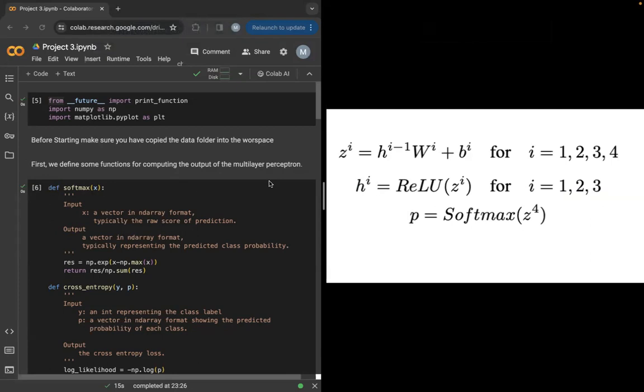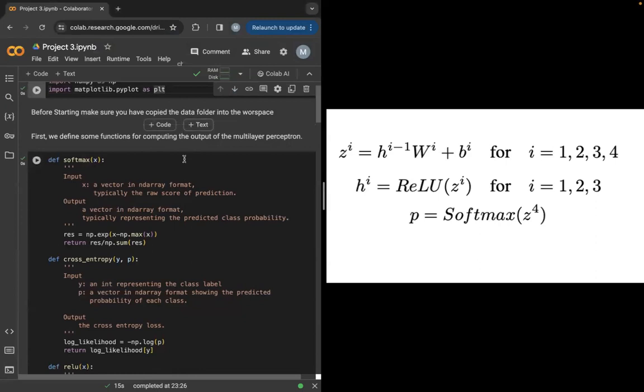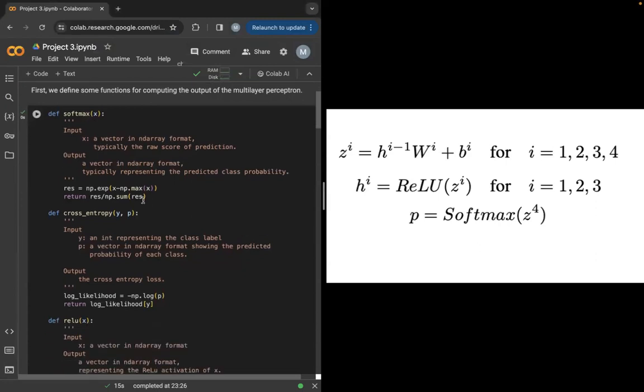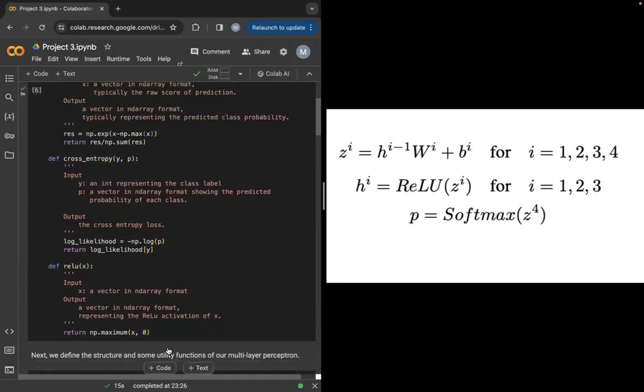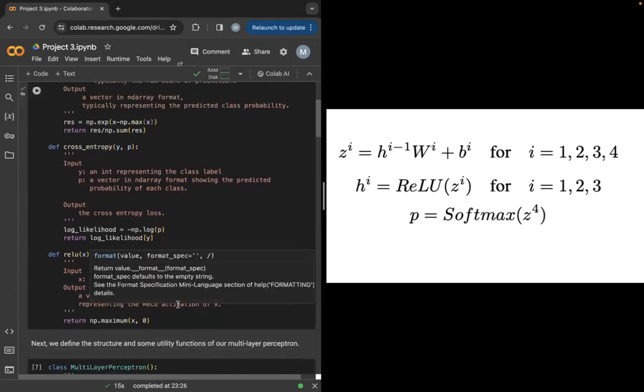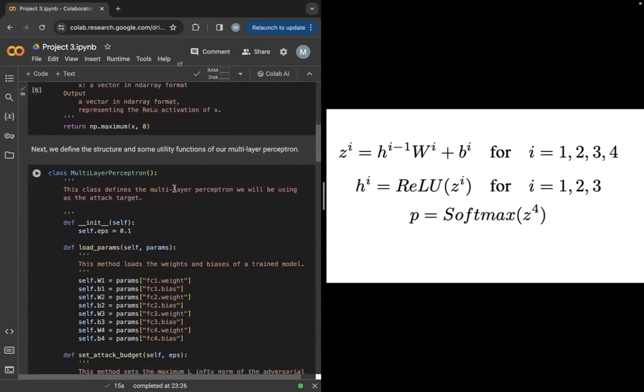All right. So here we are doing our own project 3, adversarial attacks. Let's go through the code and understand what's given to us. So here we are just importing some files. Some helper functions are already given to us that we're going to need: softmax, cross entropy loss, and the ReLU activation function. Our class is also given to us.